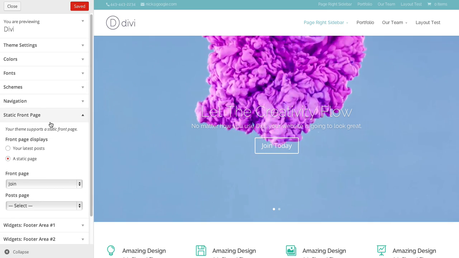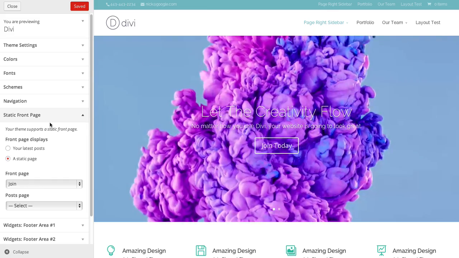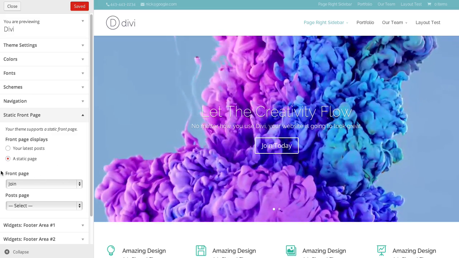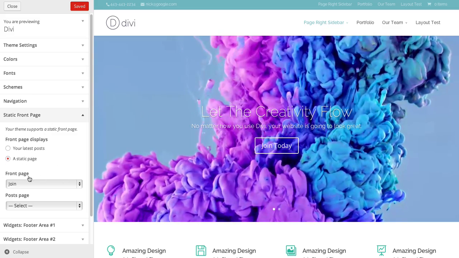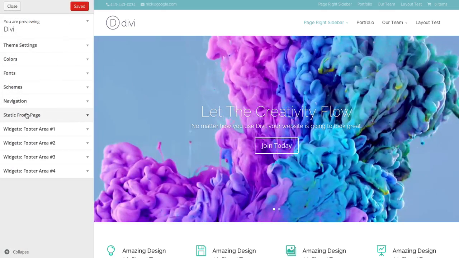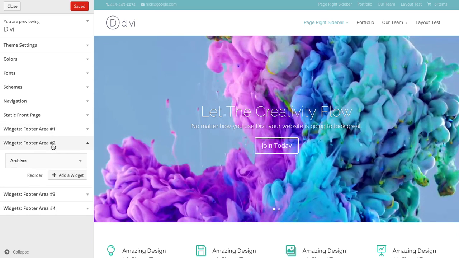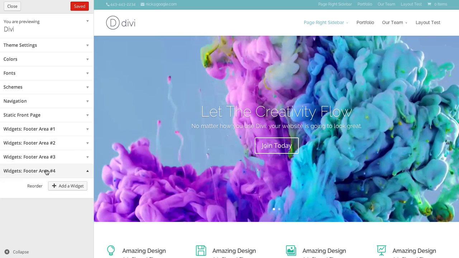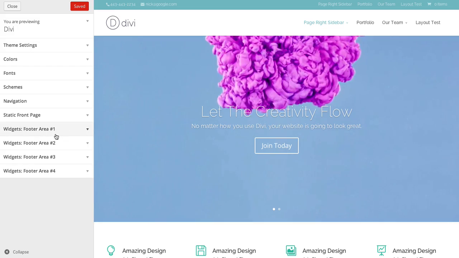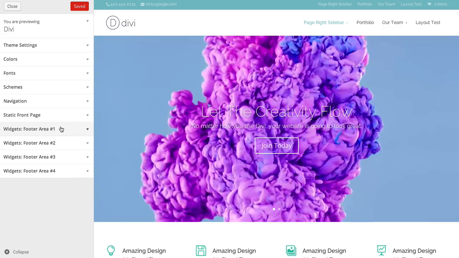Static front page, you can choose what is displayed on your home page. So by default, when you install WordPress, it displays all your most recent posts. But if you'd like to display a page instead, like a page you built with a builder, you'd want to go in here and choose a static page, and then choose which page you'd want to use for your home page. You can also add widgets to all the widget areas. And we have several widget ready footer areas. Or if you've created a widget ready area using the sidebar module, you can add modules to it here, or add widgets to it here. And that's a basic overview of the theme customizer.